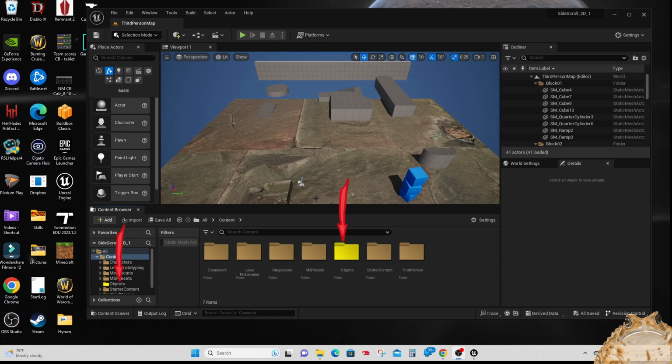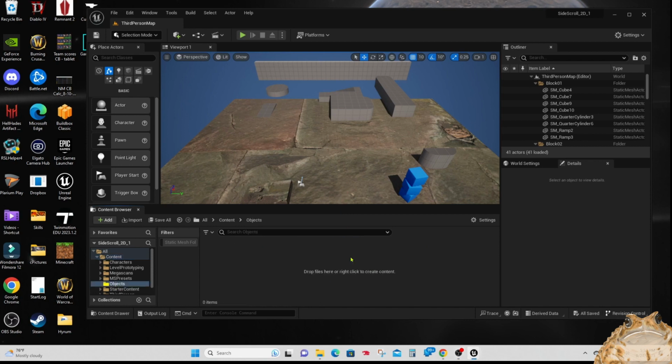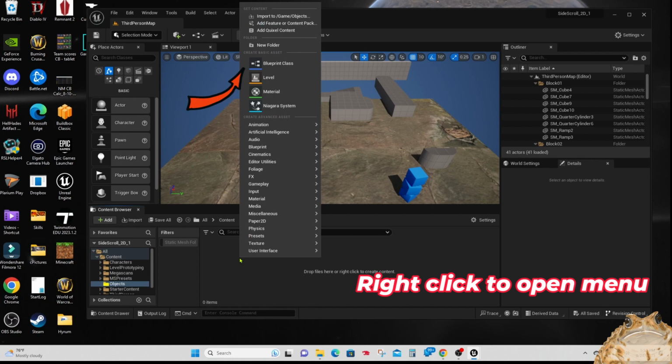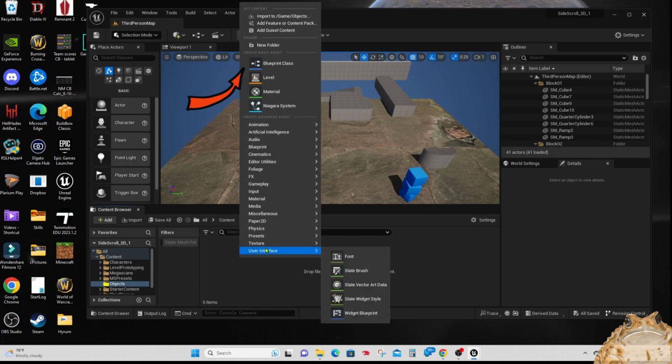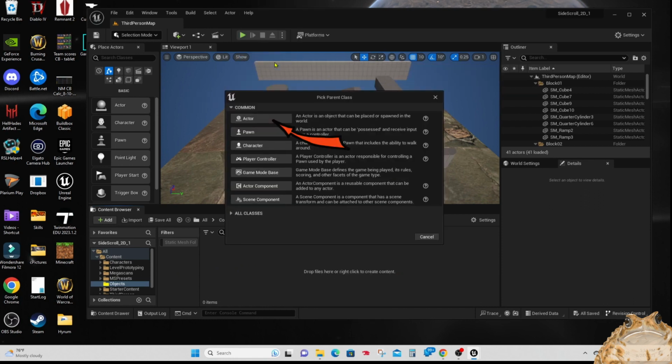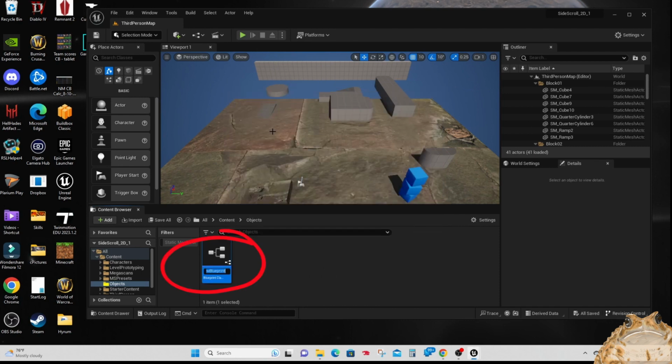I have an objects folder created. You can just click and create a new folder if you haven't done this already. I'll go into objects, and that's where we're going to put our new blueprint for our coin. So we'll go up to blueprint, and we're just going to do a basic actor, and we're going to call this blueprint coin.